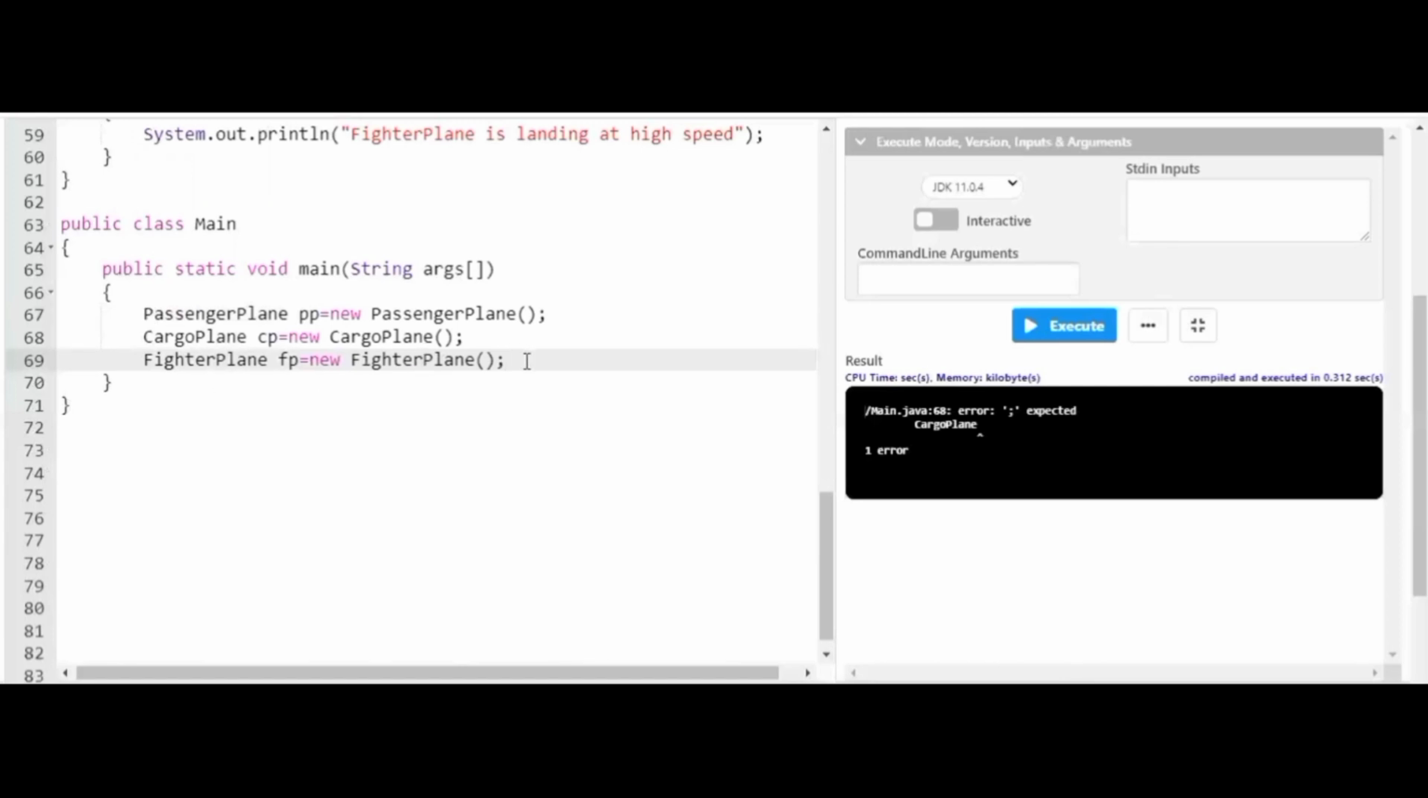So now I'll try to access the object. pp dot takeoff, followed by pp dot fly.